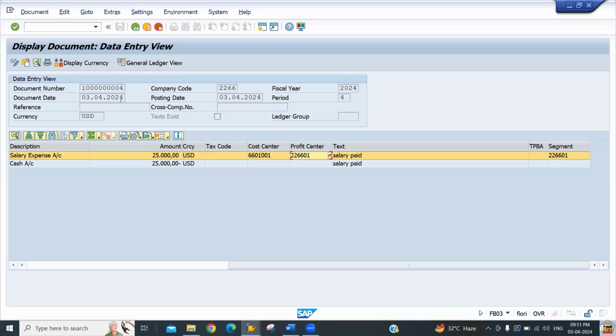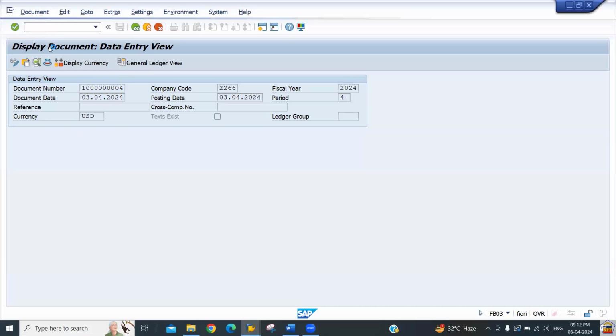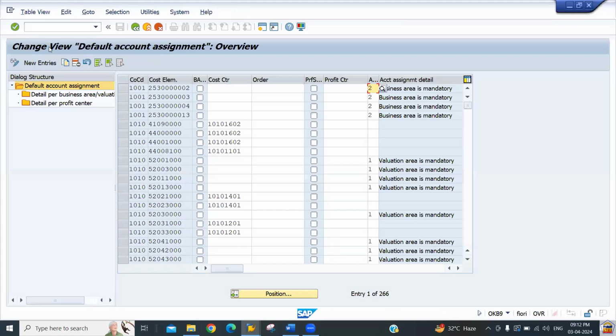In order to default it, we can go to the transaction code OKP9. This transaction code you will be able to get in your SAP basic setting steps. I think it is the second or last step, related to this OKP9. So you run this transaction code, and here you need to give your company code ID, mention your cost element, and the cost center you want to link or default with that particular cost element.